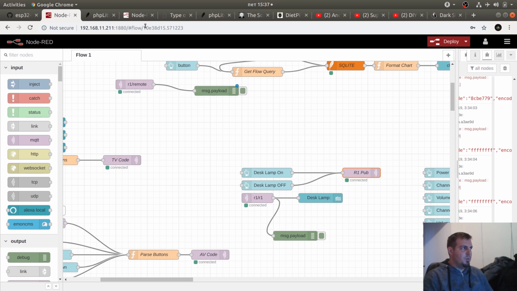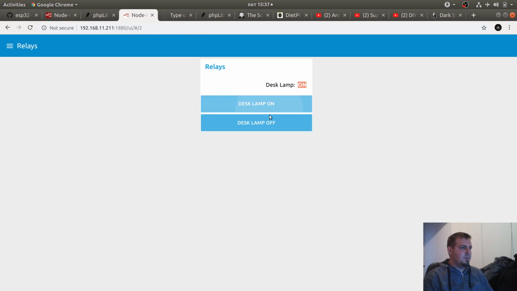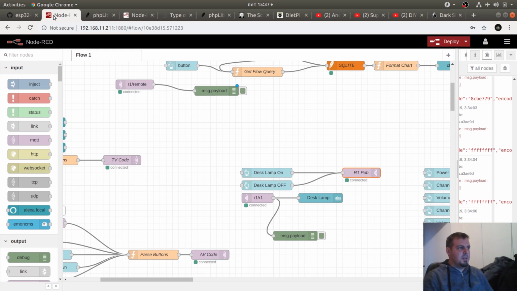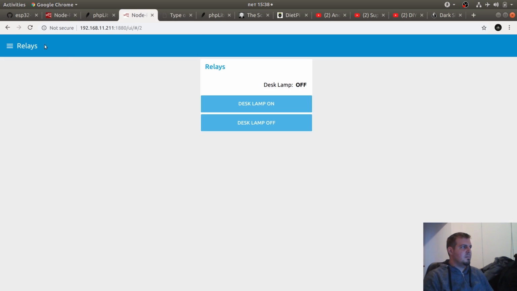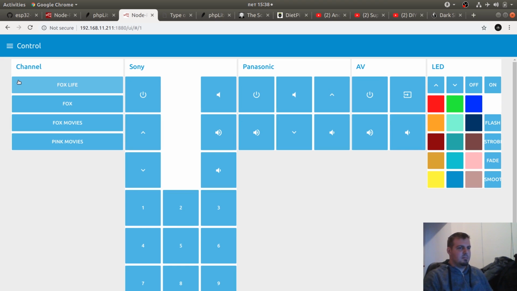So the relays are a bit different than in the first video, but they still work the same. You can turn them on or off. If anyone has an idea how I can set this up to be with one button, please let me know in the comments or in the Discord channel. So that's most of the NodeRed setup explained.